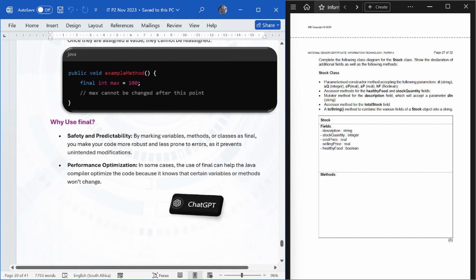Why do we use final? First point, safety and predictability. By making variables, methods, or classes final, you make your code more robust and less prone to errors, as it prevents unintended modifications. Second point, performance optimization. In some cases, the use of final can help the Java compiler optimize the code because it knows that certain variables or methods won't change.